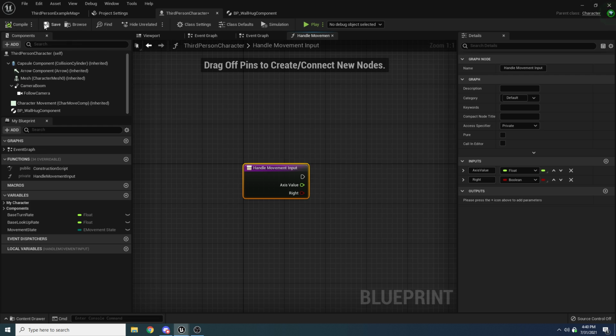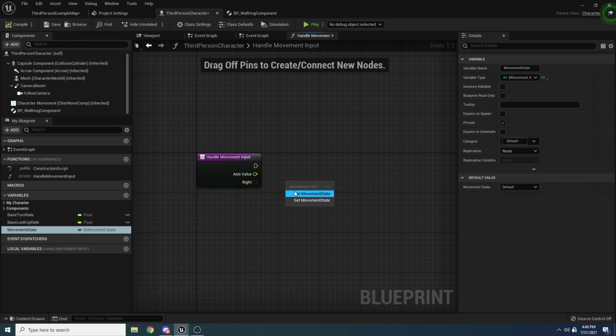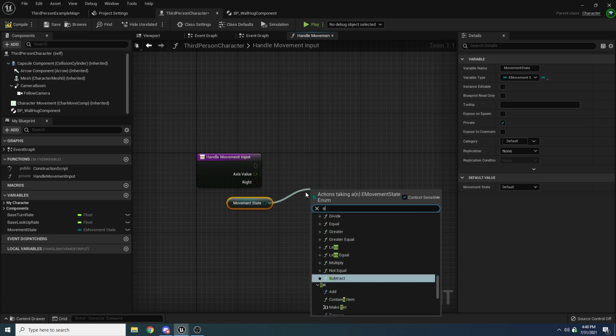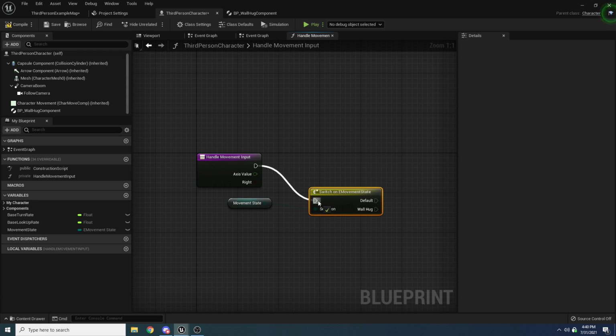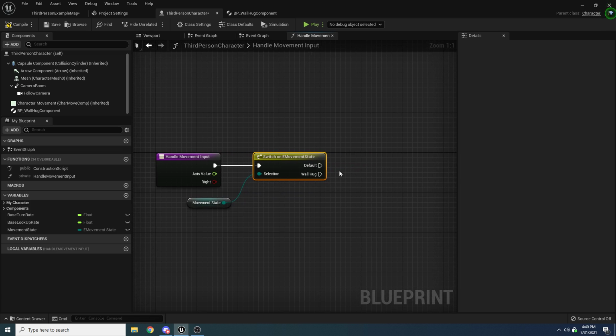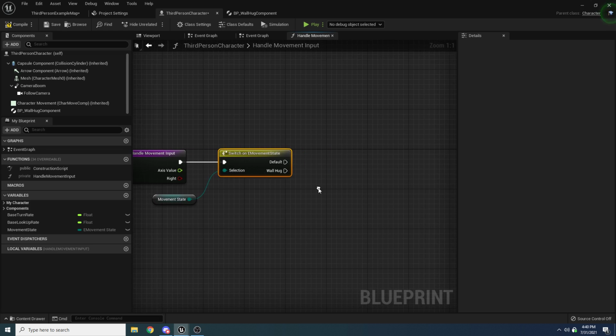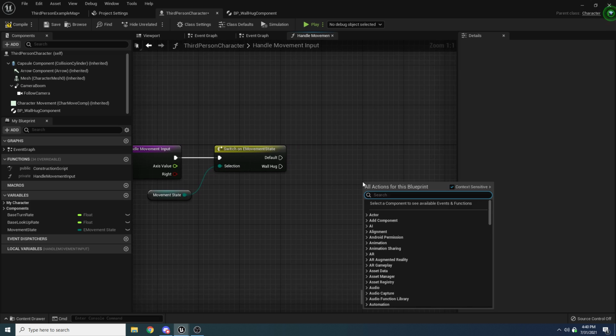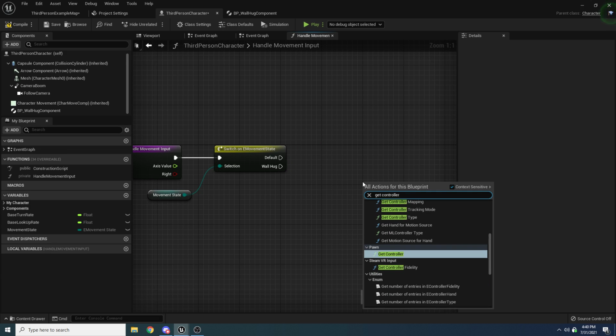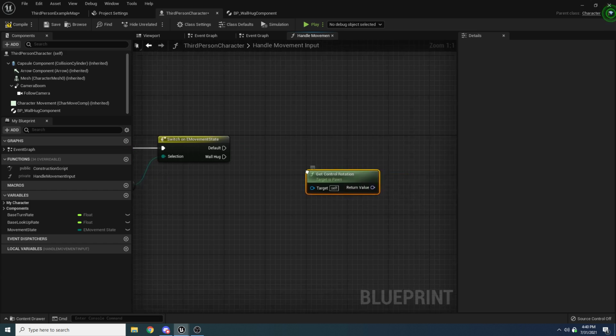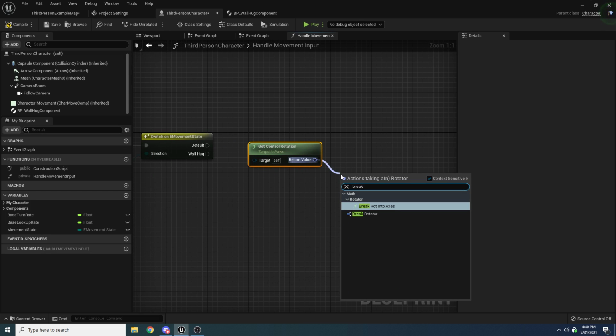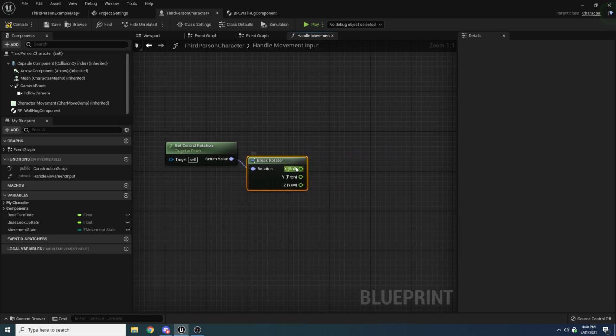So let's go inside of here. The first thing we want to do is check which movement state we're in. So we'll drag in our movement state and do a switch off of this. If we're in the default movement state, then that means we're just walking around normally, so we want to do pretty much what it was doing before. I'm going to re-add the code that we just deleted, but change it a little bit to make it simpler. We'll say get control rotation, and then break this value, break rotator, which is basically what was just there before.